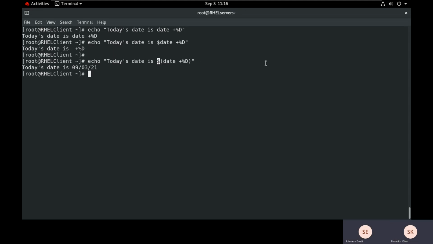We will be using dollar signs, which is majorly used to output a variable value. Right, variable value. Okay. So yeah, we can either declare the variables on our own or we can use the commands as a variable.